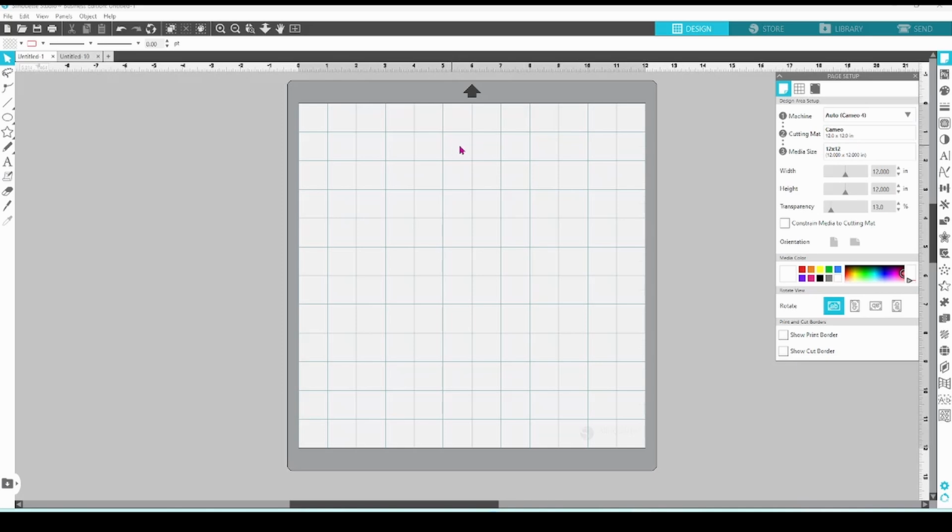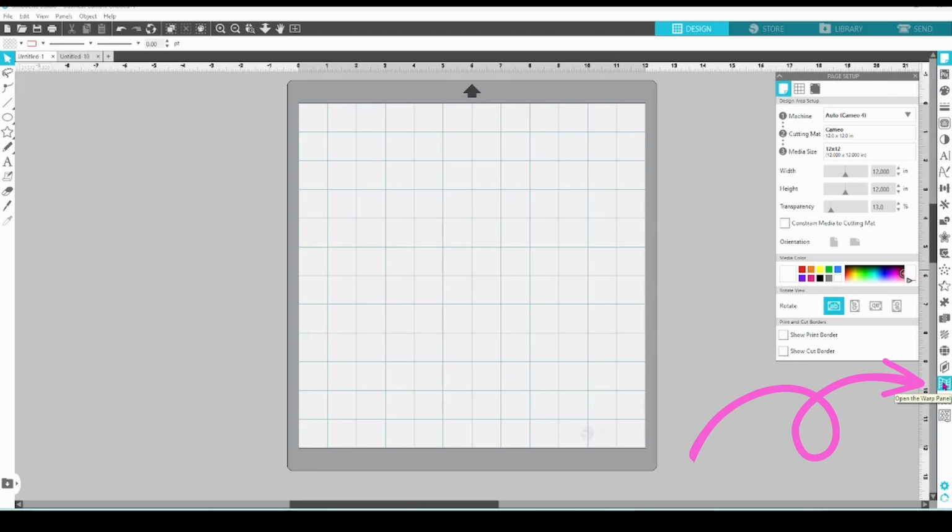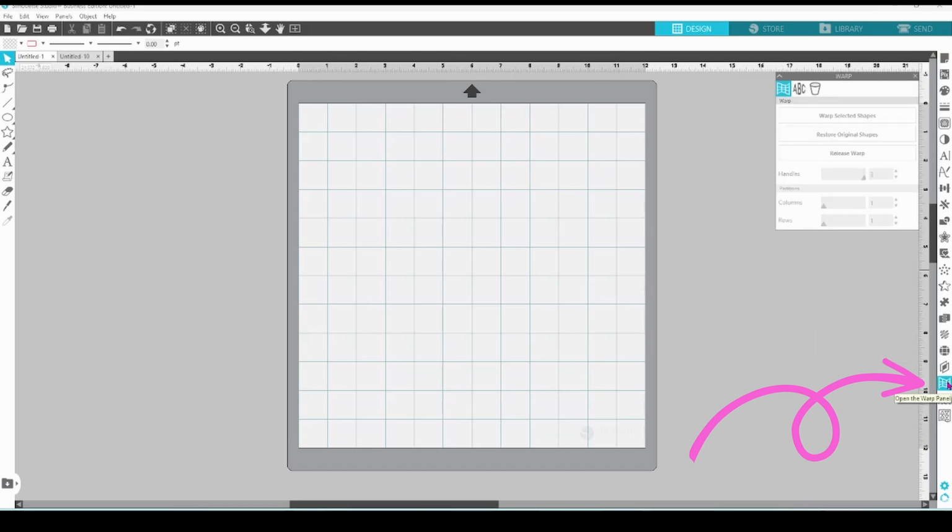Today we are going to be working in the Warp panel. You can find it on the right hand side towards the bottom. Sometimes it is in a little drop down box. You can find it with a little arrow pointing outwards. It depends on the size of the screen that you're working with. I'm on a larger screen today, so I do not have the arrow. It's just shown here on the right hand side.